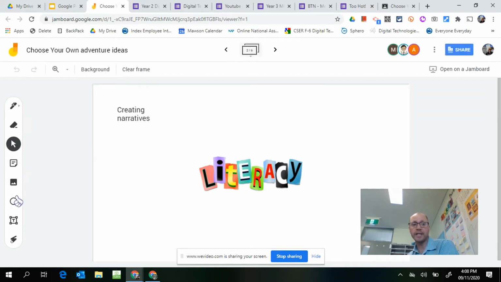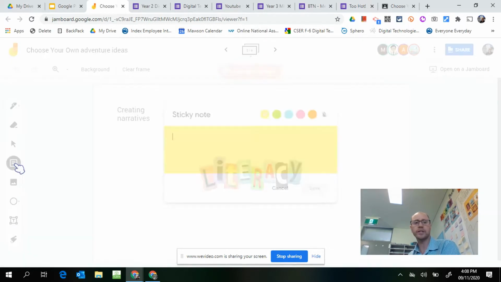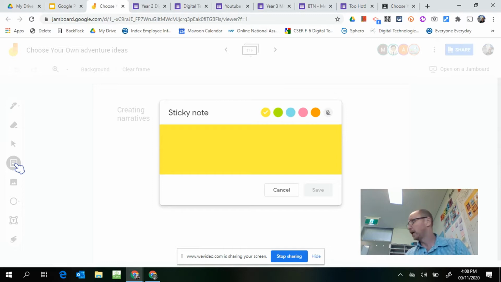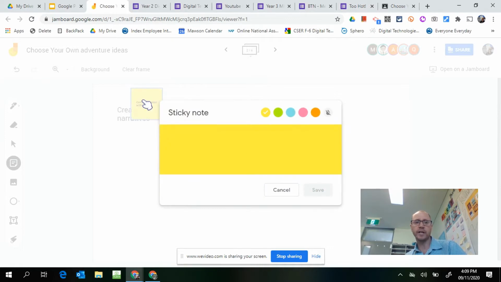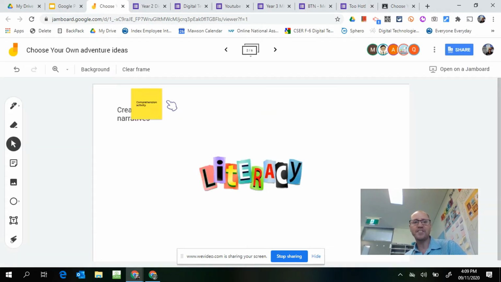You can just create a text box, which is the T there, or the fun one, which I give the kids, is the sticky notes. You click on sticky notes and we could say comprehension activity, or whatever you want to do, and then save that, and then you get your little sticky note. The only thing is you have to remind the kids to look after them. They can get deleted, can't they, right? Mr. Ly's class know how to delete them. Out of all the classes I've said, don't delete them, and they start deleting each other's.